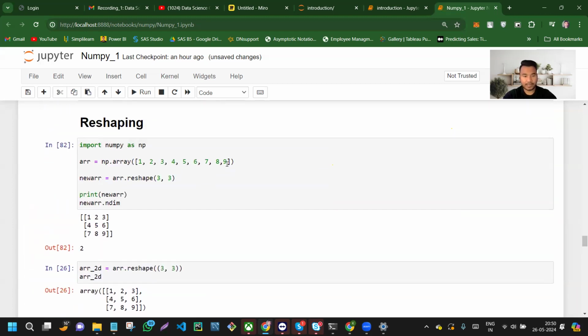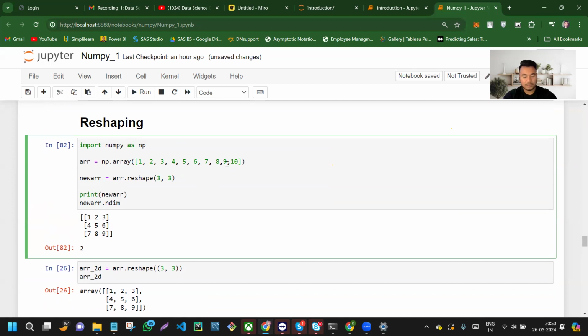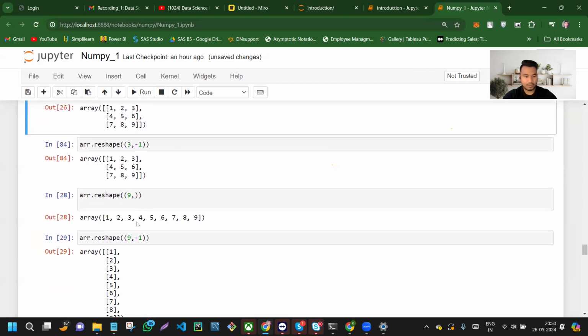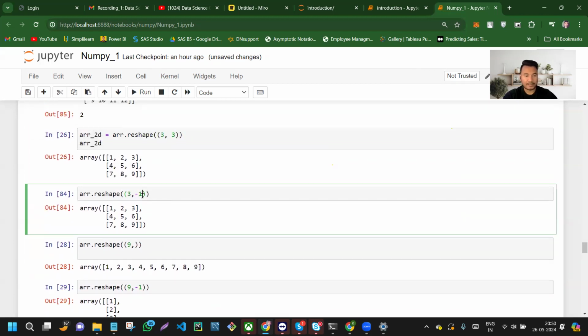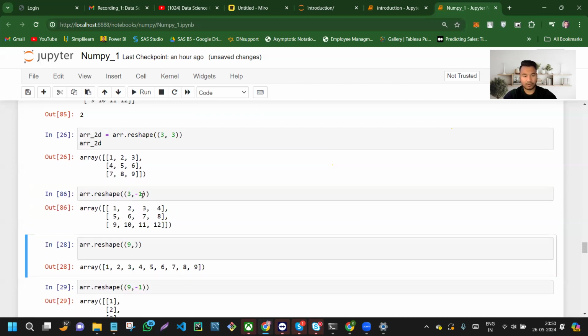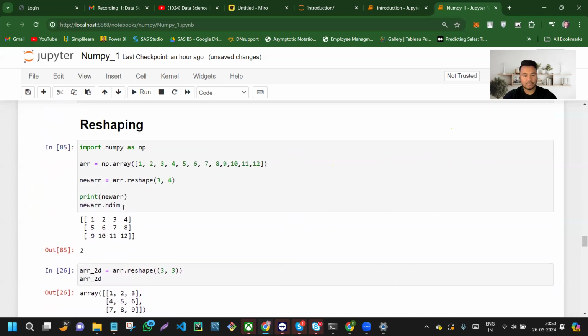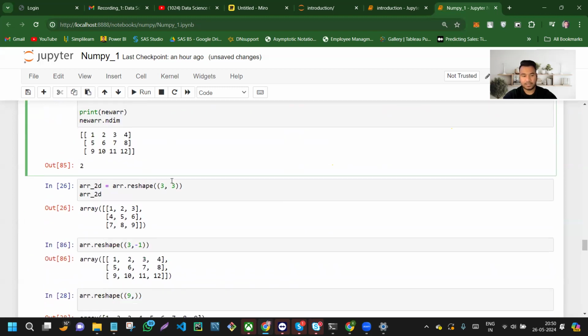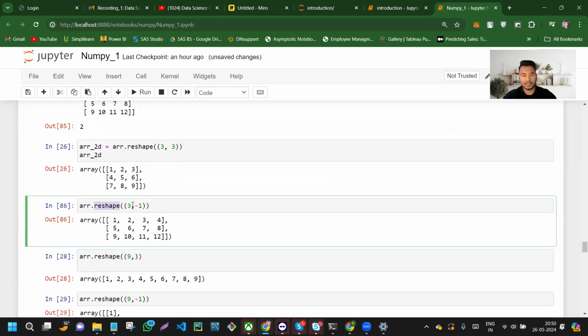So let's say for example I have over here 10, 11, 12, so I pass 3 cross 4. Let's say I didn't pass anything over here, or -1 only. -1 means nothing, so it automatically creates 4. I don't need to pass this 4. The reshape will automatically detect that 3 into 4 is 12.